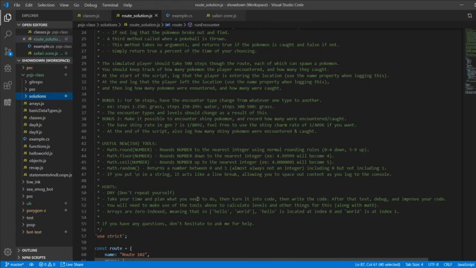And bonus 2, make it possible to encounter shiny Pokemon and record how many were encountered and caught. The base shiny rate in Generation 7, the latest as of the time of the writing of this assignment, was 1 out of 8,092. You can also use the reduced rate of 1 out of 4,096, or whatever rate you want. I really don't care. At the end of the script, also log how many shiny Pokemon were encountered and caught.